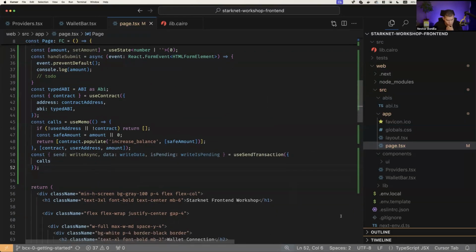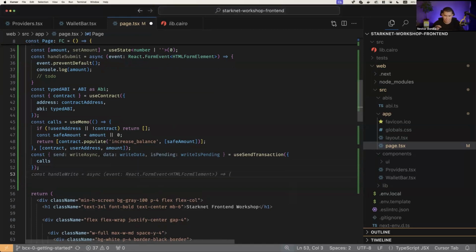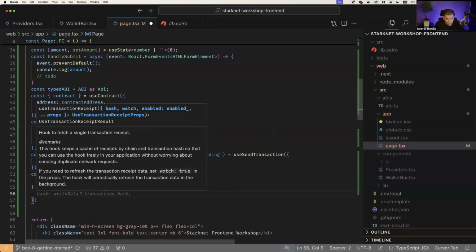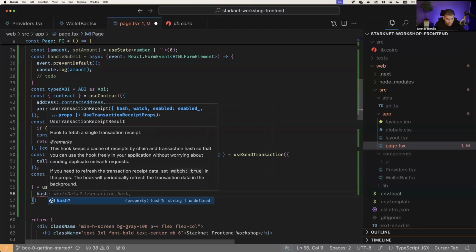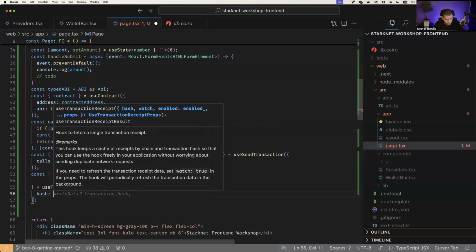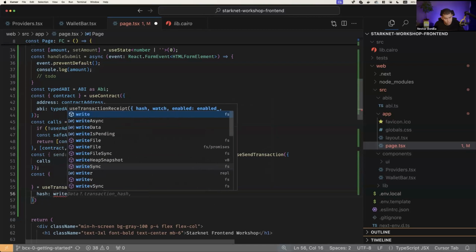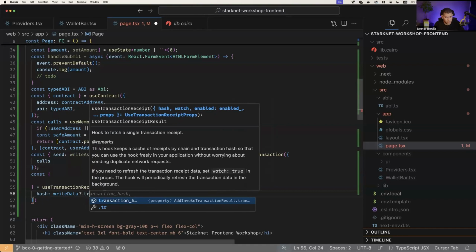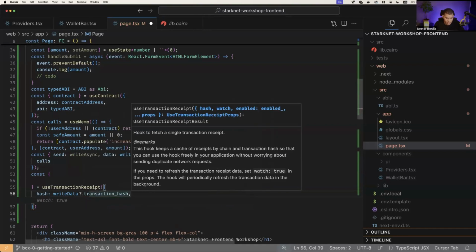Then to conclude, we can use another hook. That other hook is called useTransactionReceipt. So it's so many steps. Bear with me. In useTransactionReceipt, what it's expecting here is a hash. So the hash, where does that come from? That's going to come from the writeData. And if it has some value, then it's going to come with a transaction hash.